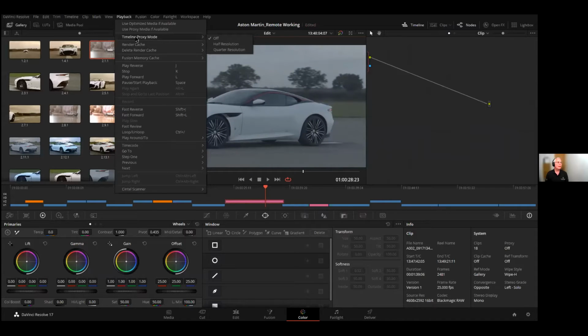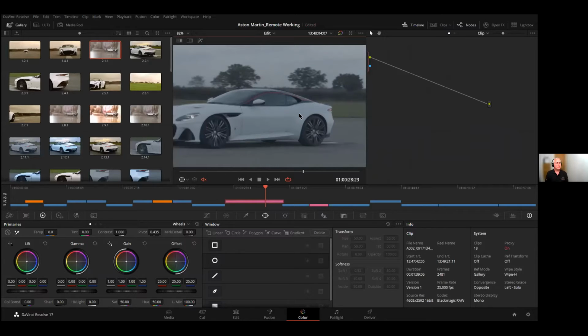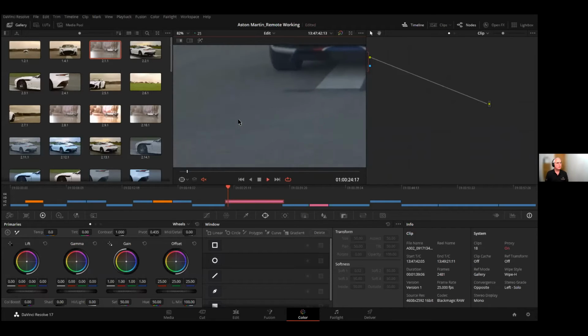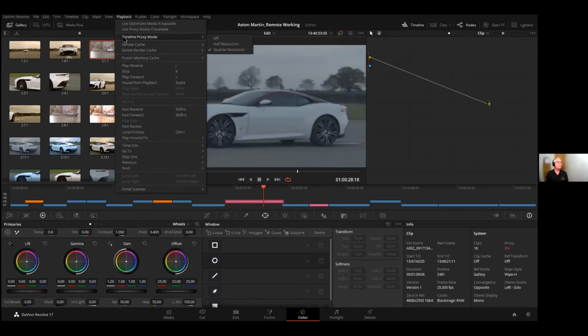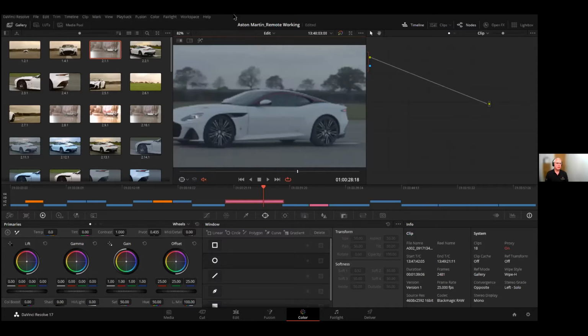If I'm not getting playback on my machine with timeline proxy mode, these are on the fly proxies. If I'm not getting playback, then I can just pop it into half or quarter resolution. I'm trying to make this obvious for you over Zoom, but you can see that's drastically reduced the amount of resolution that it's trying to cope with. So that's a really simple way to get your machine playing back in real time, because that's what it's all about. We want a real time interactive experience.